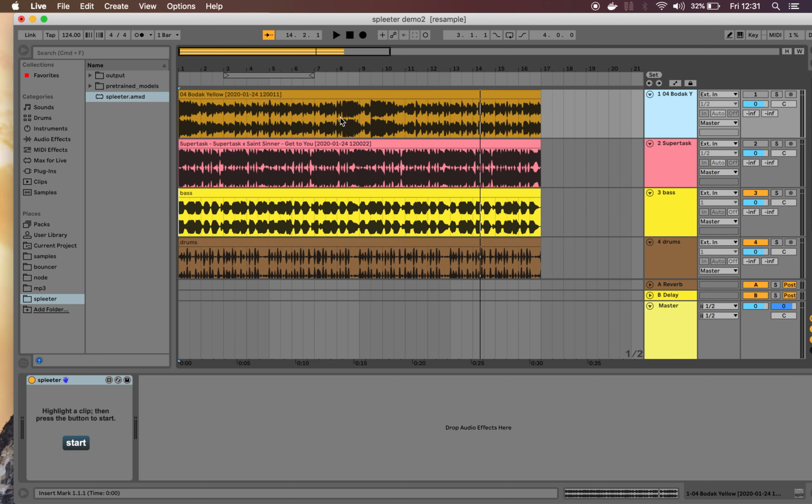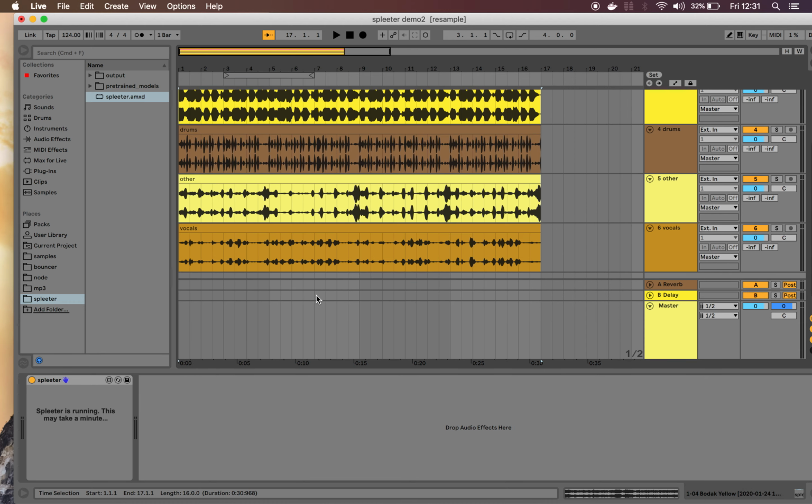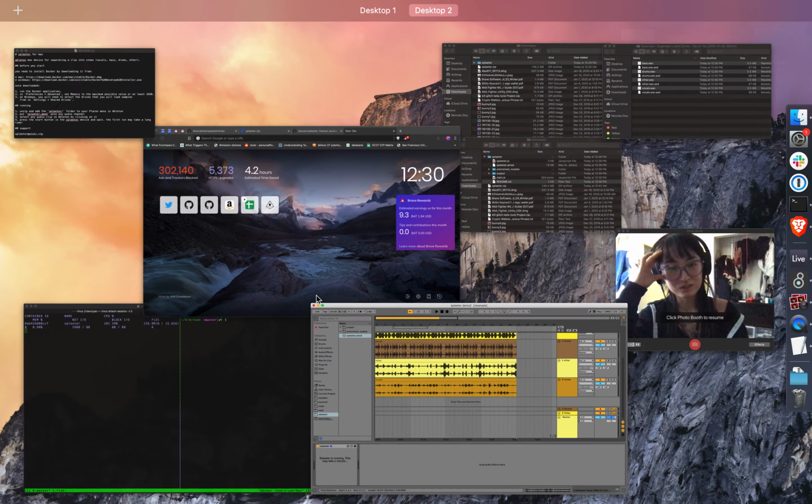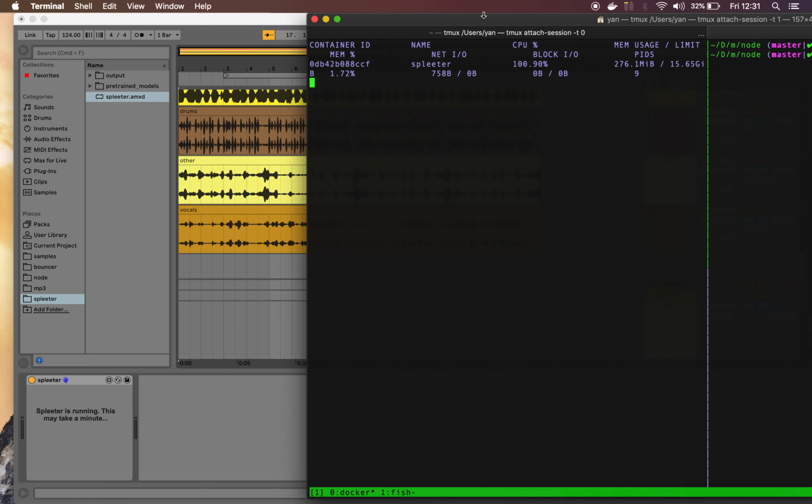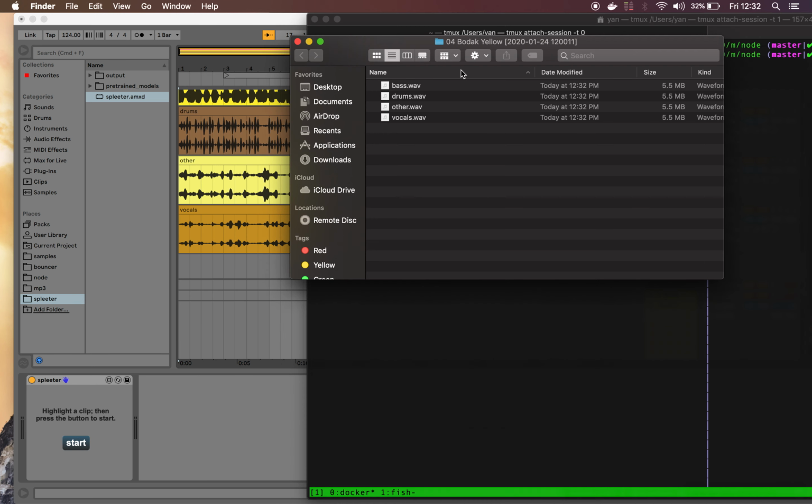Now let's do that for our second track. Click start, wait for it to finish. By the way, if you have Docker installed and have used it before, you can do docker stats to see what's going on in the container while this is running. You'll see the memory usage goes up as the program runs and then starts to go down when it finishes.